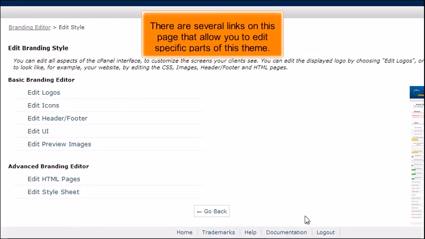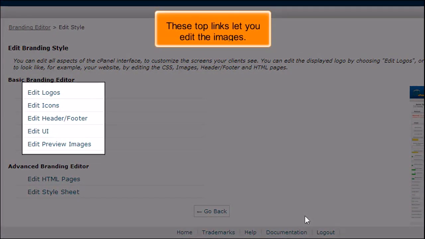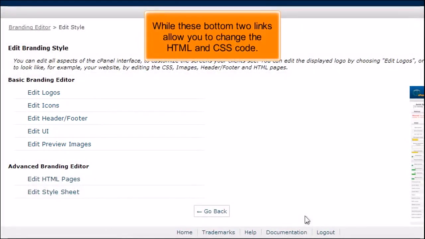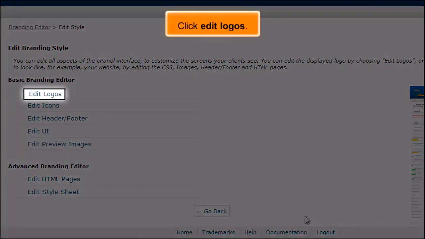There are several links on this page that allow you to edit specific parts of this theme. These top links let you edit the images, while these bottom two links allow you to change the HTML and CSS code. Click Edit Logos.